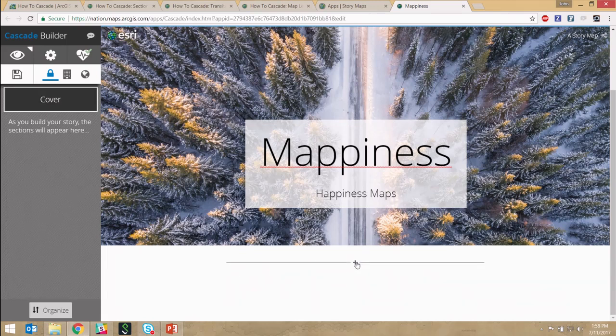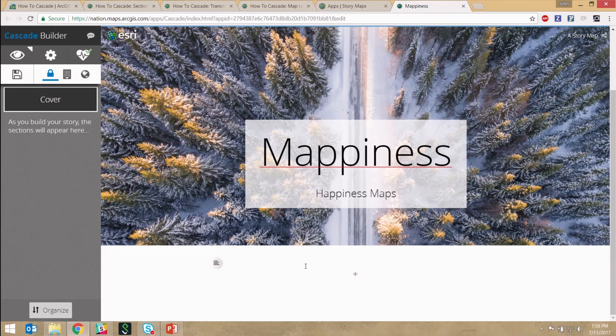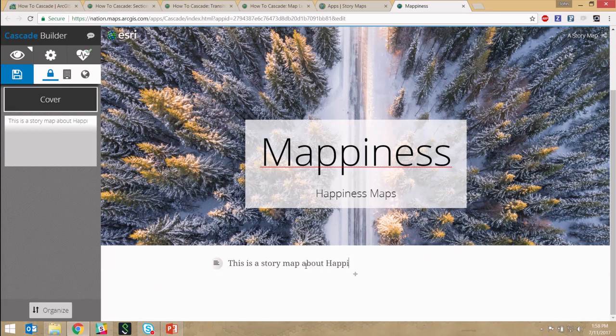Did you see what I did there? Click plus. I'm just adding content as I go. I'm going to add some text. This is a story map. Mrs. Beach would hate this. In book reports, never say this is a book report about. This is a story map about happiness maps. Okay. Now a pro tip is to try to inject text sections between full media images. If you've overstacked media too much, it can be a little bit heavy feeling.